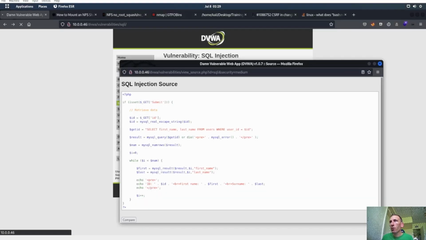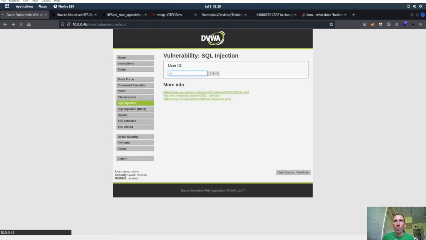Let's try to, because last time we just dropped everything, right? So it's going to select from users where user ID equals that. So we could try to do something like a union select star from users. Let's try that.